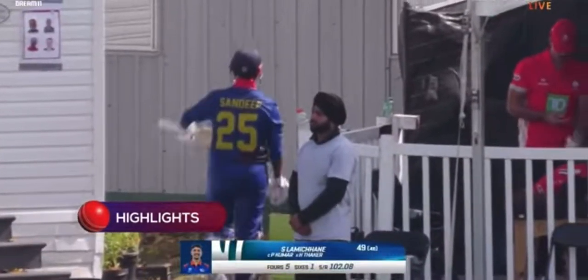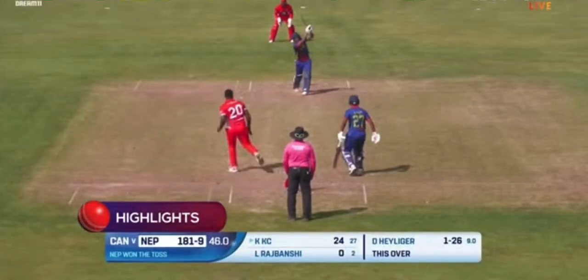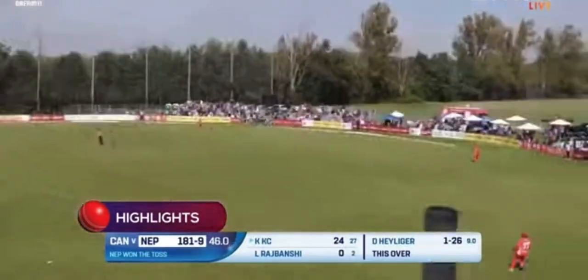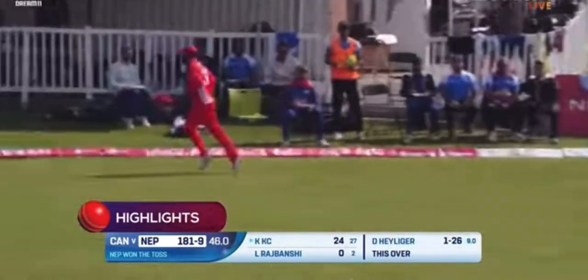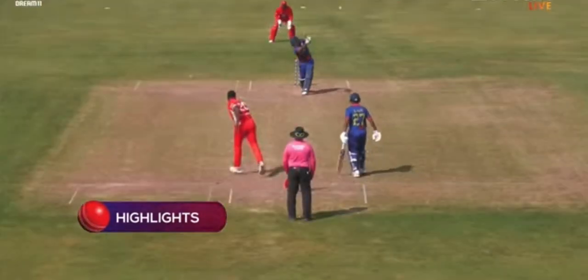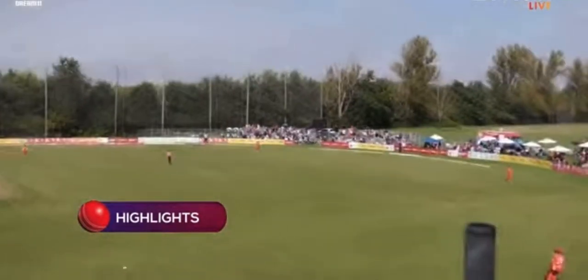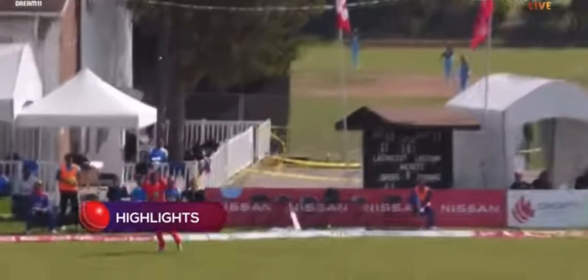In his crease for quite some time, and he is frustrated. Rely upon their bowlers. Karen KC doesn't get this, and he's going to be caught at long on. It was a low full toss. The last man to fall. Just an inside edge, wasn't it, that he dragged to long on. Nepal 181 all out.